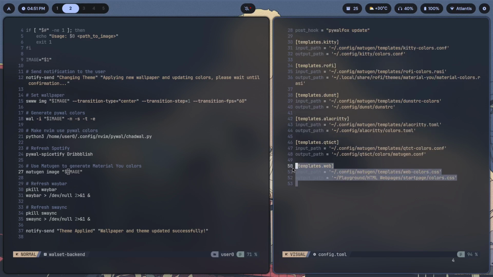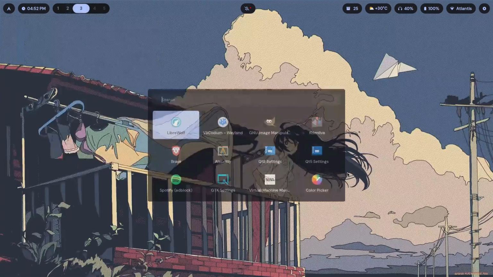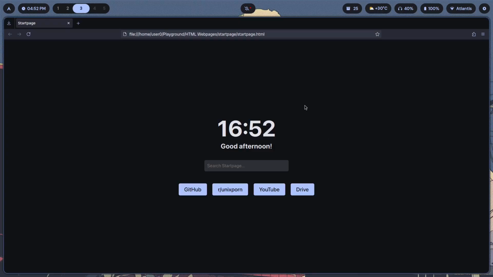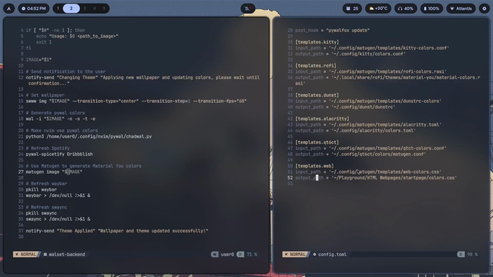This is also for web, where if I pull up the start page, yeah, this is a start page, and this follows material hue colors too. If I change the wallpaper, the color of the background and the text and the placeholders, all of this is also going to change along with that. Great.